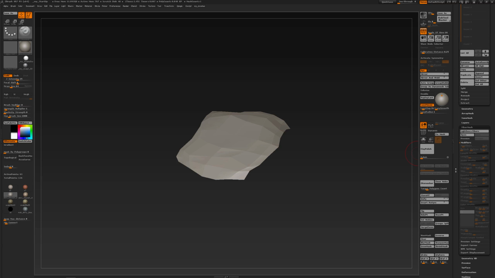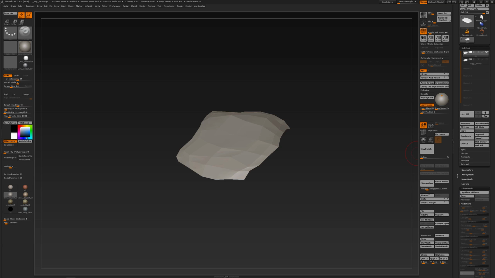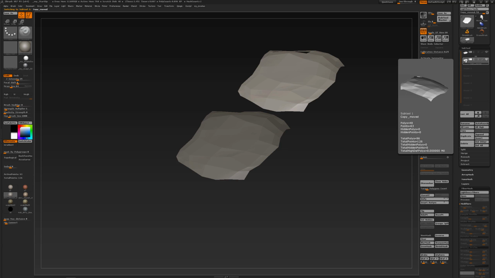In this video, I will give you an overview of all the different settings that you can have with FIBERMESH. So when I go to my subtool palette, you see that I have a piece of mesh over here. I have a duplicate for comparison later on.